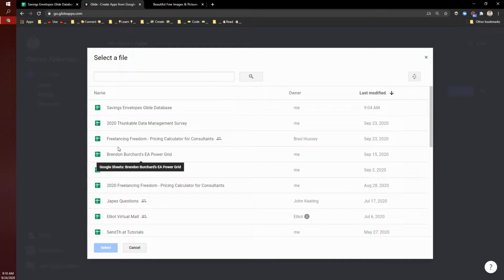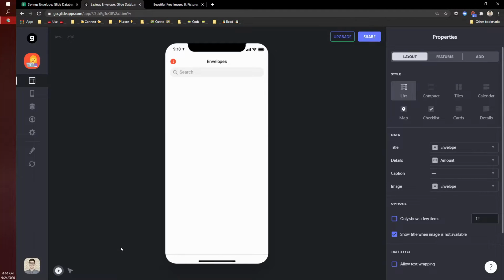Now that's going to pull up the Google Sheets search feature for your account. And so here I can just click on Saving Envelopes Glide Database, because that's what we just created, and I'll select that. And so now what Glide is going to do is it's going to pull in that data. And then based off that data, it's gonna try to create different screens for each of the sheets in our Google Sheets. So since we only have one, it only created one screen. And this is really cool because I didn't have to come in and plug up these values. It automatically realized, you know, this is my value and here's the amount. Very cool right off the bat.